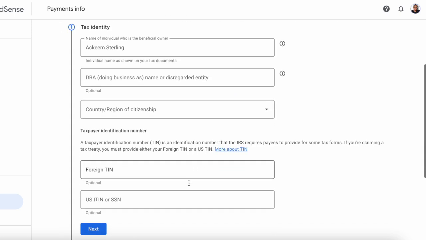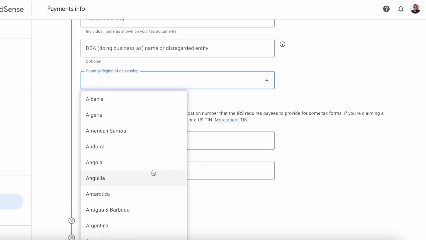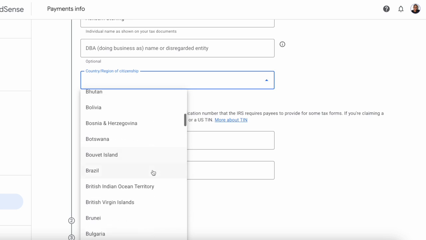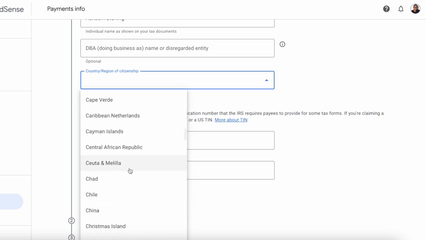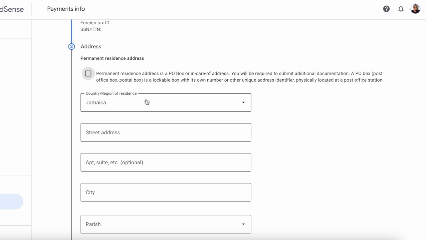Then you're going to fill out all this information. One of the most important parts is to choose your country. Choosing your country is going to matter most in terms of how much tax is reduced. So my country is Jamaica. I'm going to click on that, then click on next. Then put in your address right there. If your address is the same as your residence address, you're going to click on that.